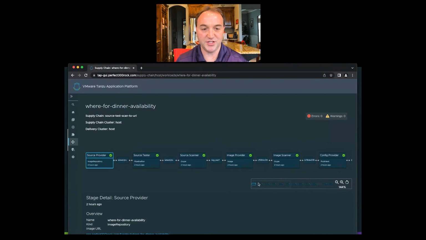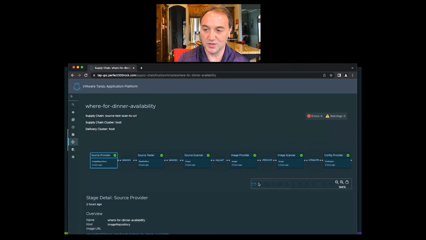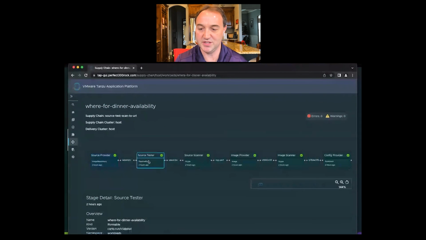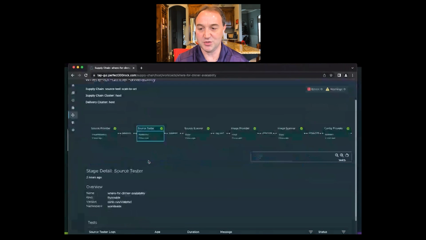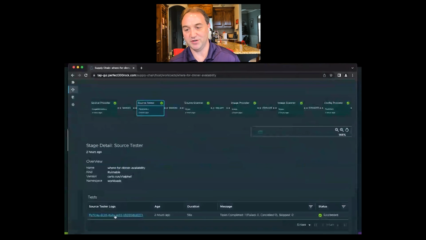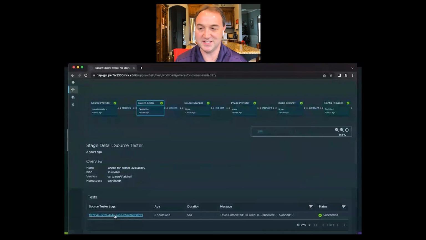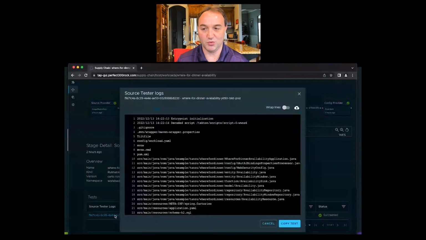There's a lot of great information inside of each one of these. One that I want to look at here is the source tester. This would be where your JUnits end up getting run. So let's say there was a failure inside of this and you need to figure out, hey, what happened to my app when it tried to test it? You can actually click on all these different runs.